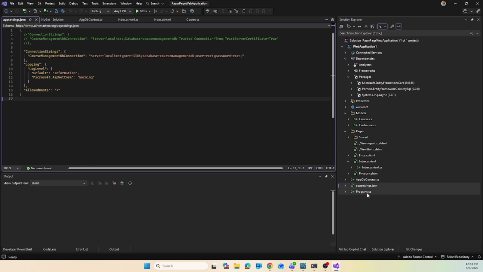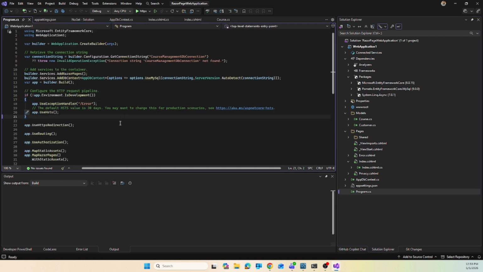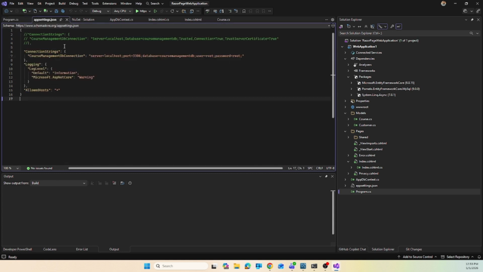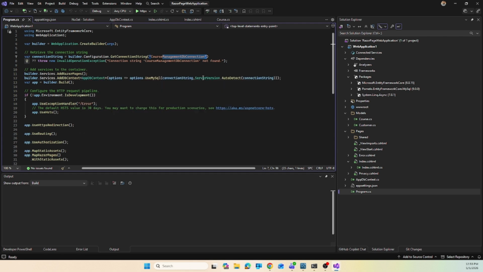Now I am going to program. In the program, inside the builder, you have to initialize your connection string. Define your connection string here. Builder.Configuration.GetConnectionString, your connection string name that is written here. And if you do not find the connection, then it will throw an exception message.